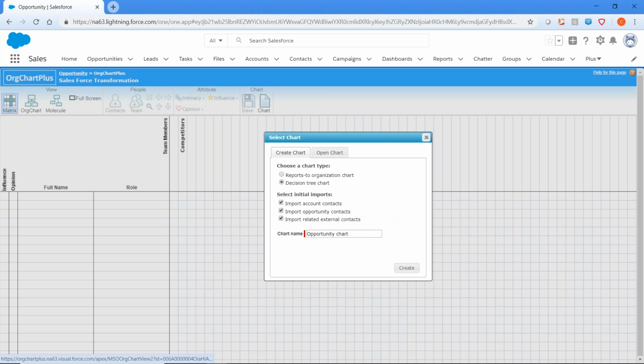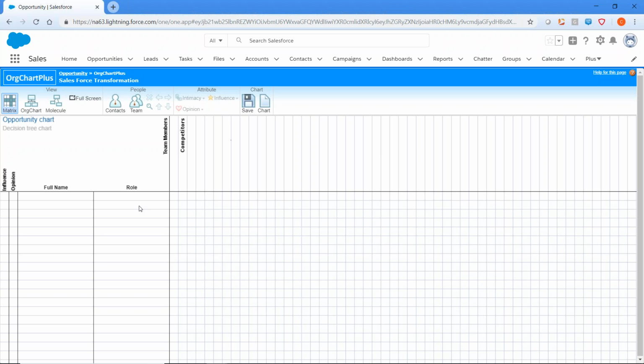But I'm just going to create a chart from scratch, just to show you the process of actually building out the org chart from blank. So what I'm going to do is deselect these three options so that if I click on create now, it gives me a completely blank chart.